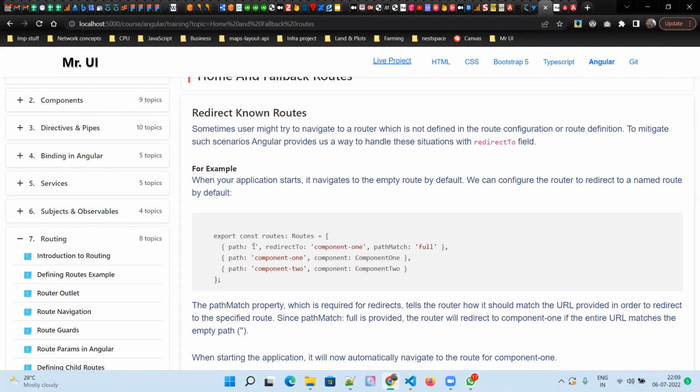So whenever Angular encounters this empty path, we are saying redirect to the component one route. Component one is one route, component two is another route. So whenever Angular encounters the empty path, it will redirect to this route. And whenever Angular encounters this route, it will render this component one. So we are saying pathMatch full.